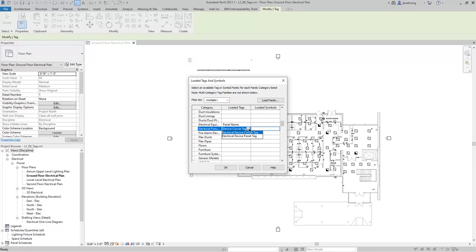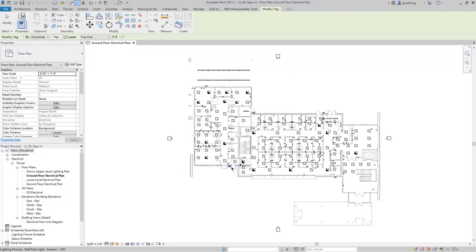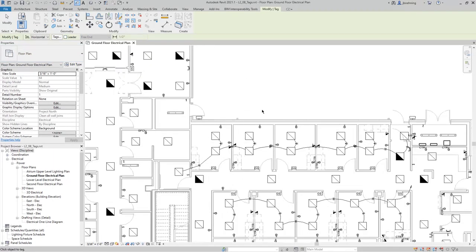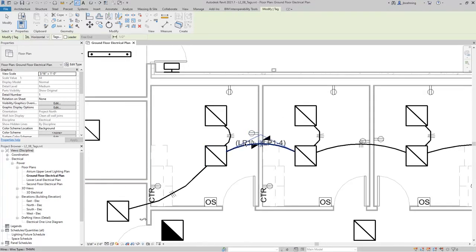If the tag you want to use is not available, you can click Load Family and then load the tag into the project. I'll click OK for now. Next, in the Options bar, you can choose whether or not to include a leader. I'll deselect this option, and then I'll move the cursor over components in the model. As I move over various components, you can see different tags populate in the model. And if I click, a tag is placed.